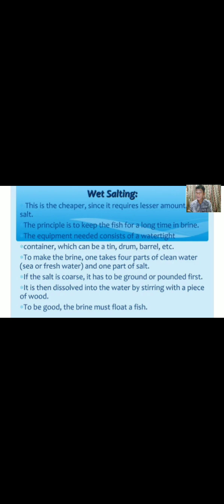So when we say wet salting, this is the cheaper since it requires lesser amount of salt. And then the principle is to keep the fish for a long time in brine. The equipment needed consists of a watertight container, which can be a tin, drum, barrel. To make the brine, one takes 4 parts of clean water, sea or fresh water. So you can use fresh water or seawater, and 1 part of salt.